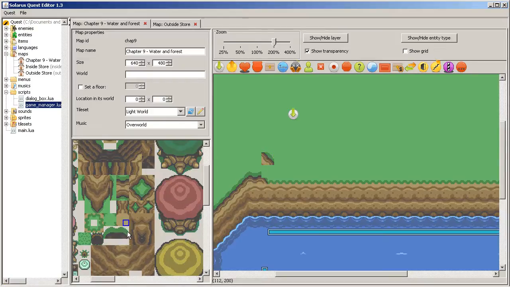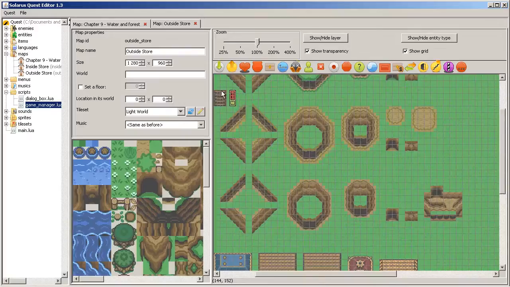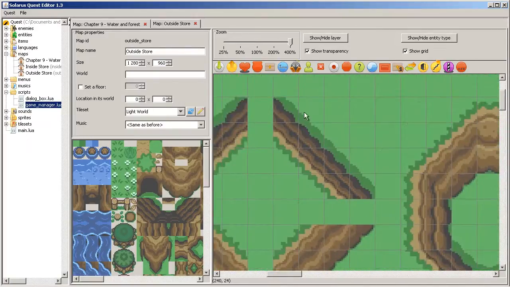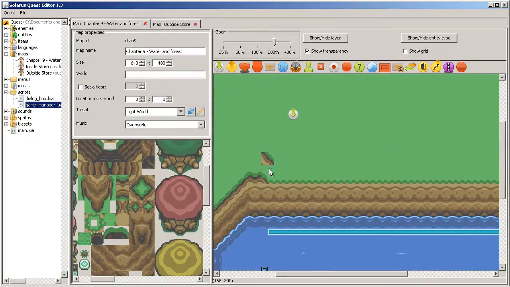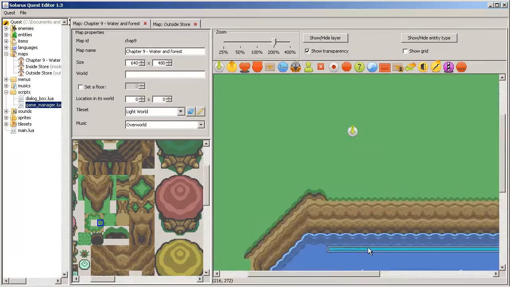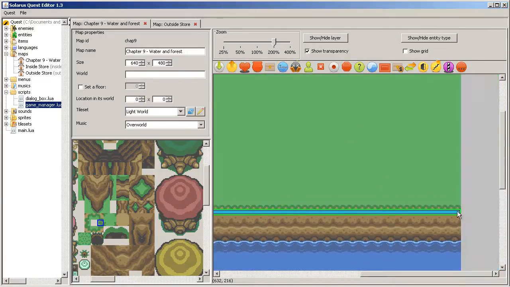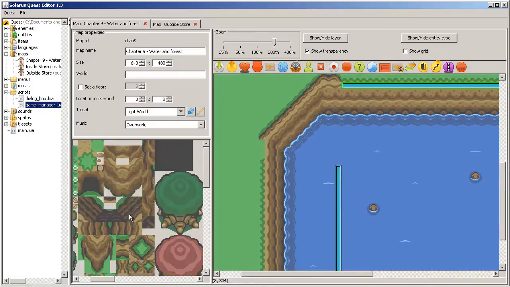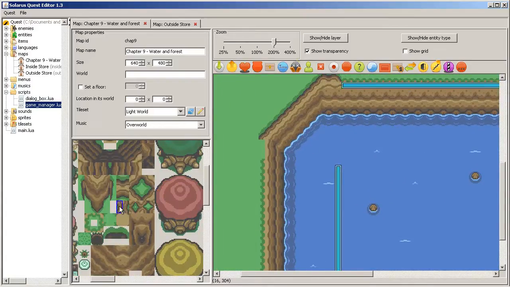I don't think this one is the correct one. No, this one is for this kind of wall, this kind of shadow here. Okay, and same thing here. I can put this back. Jumper. And finally, this one and this one.